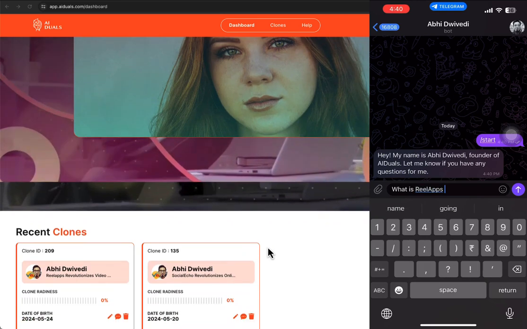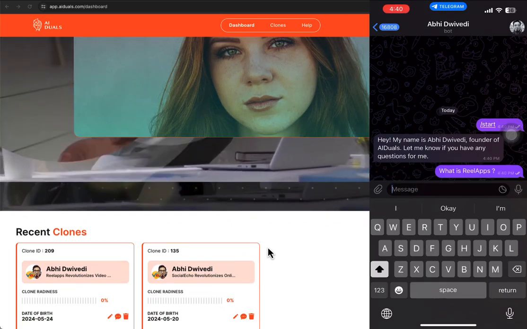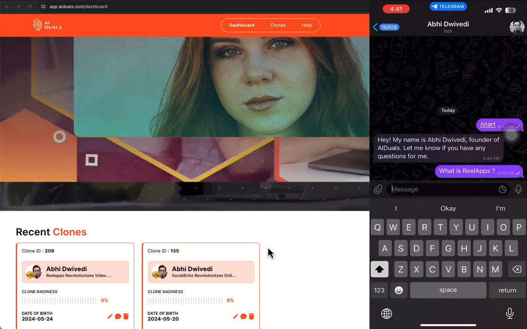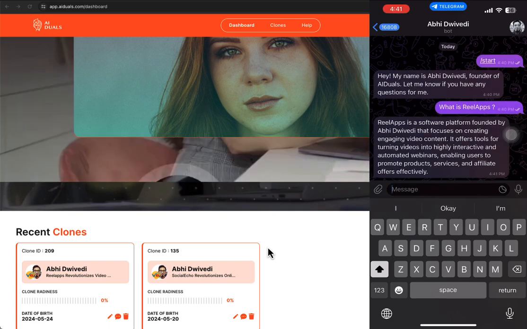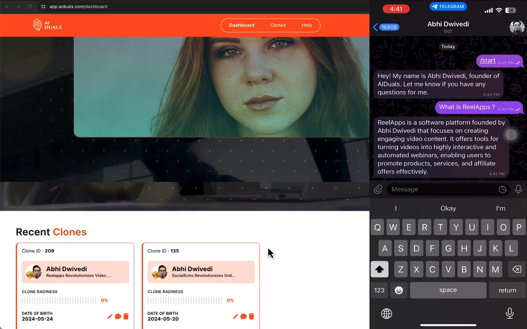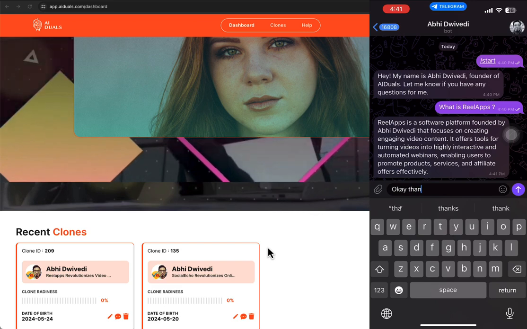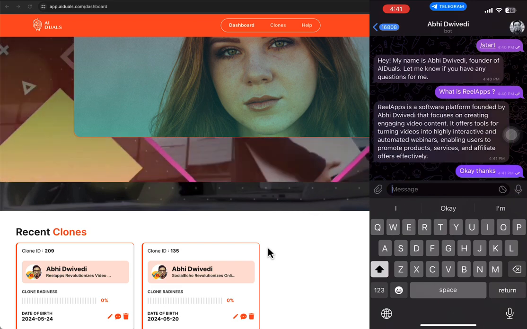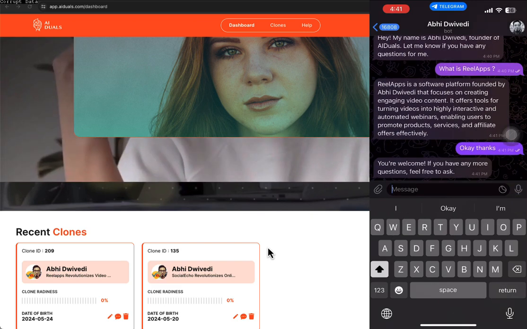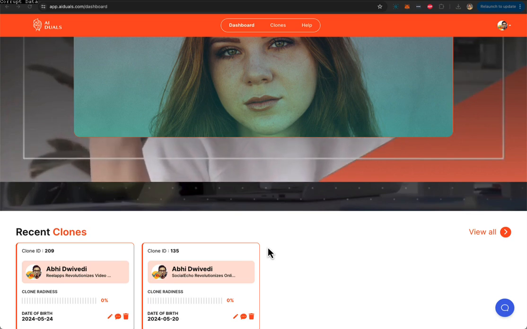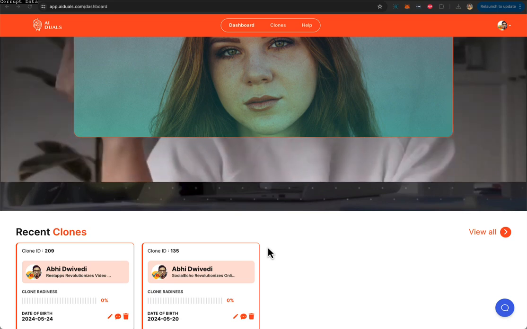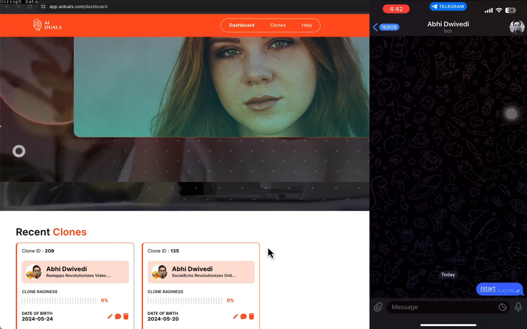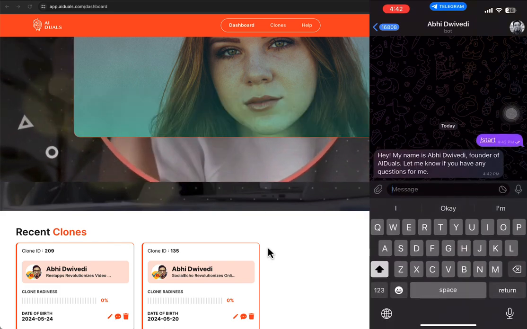Unlike traditional AI chatbots that provide generic responses, AIDual clones your professional persona, bringing personalized interaction to every customer conversation, business operations, and more. This means each clone understands your business almost as well as you do, ensuring consistency and precision that generic chatbots can't match.